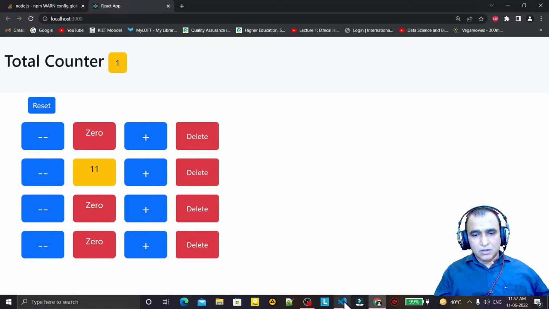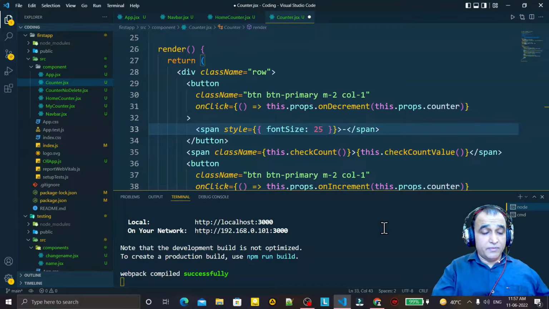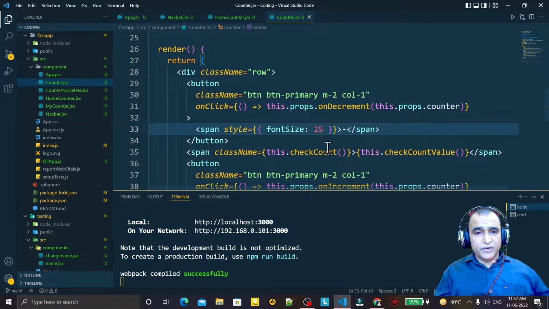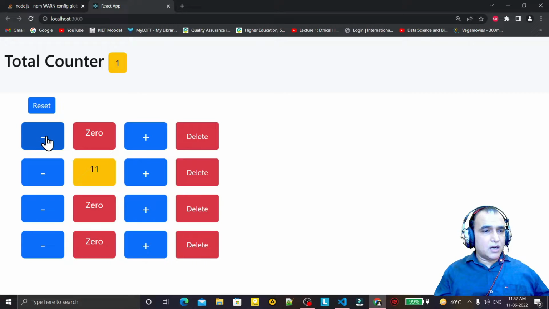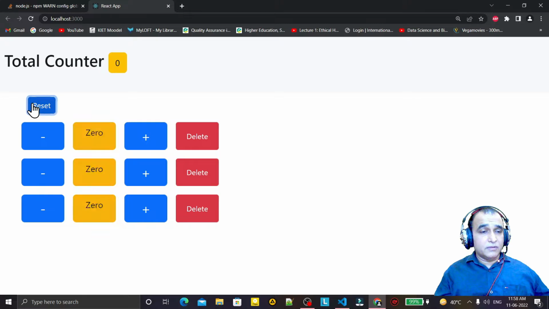No, it is not looking good. So we have a minus here. 25 is the size of font, so it is looking now great. You see, we have this, everything is working fine, counter is working, delete is working, reset is working, everything is working fine. So we did this.